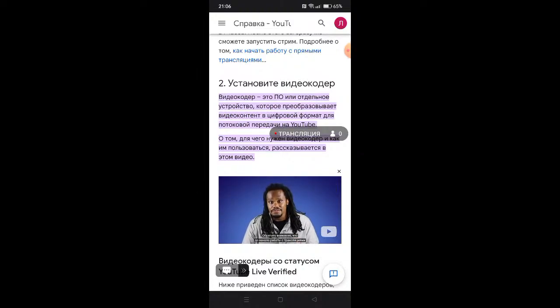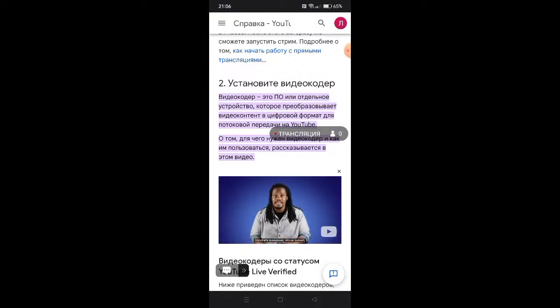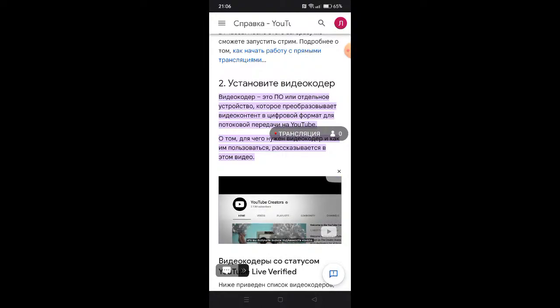Remember, before you can live stream on YouTube, you'll need to enable your channel for streaming and verify your channel at youtube.com/verify if you haven't already. Note that this verification is different than the verification badges you might see on some other channels.